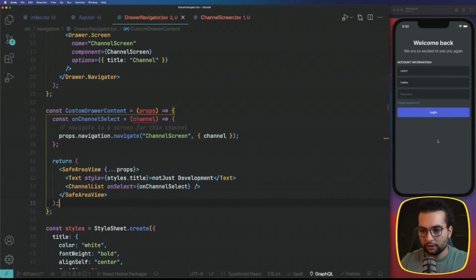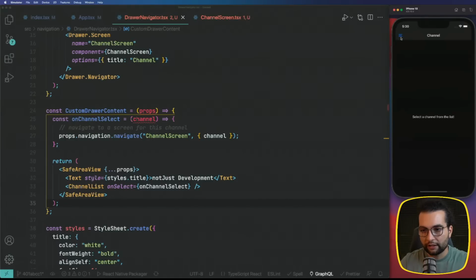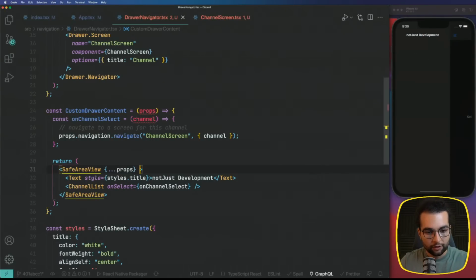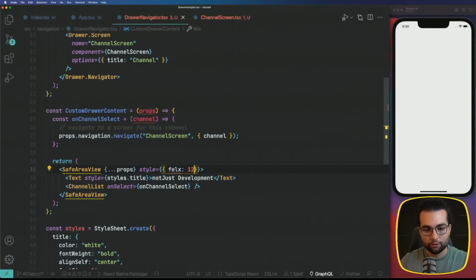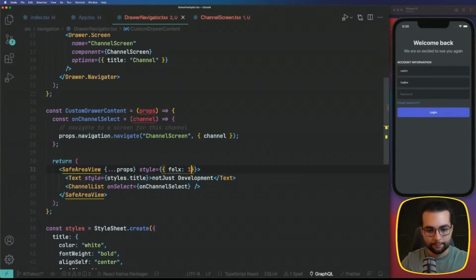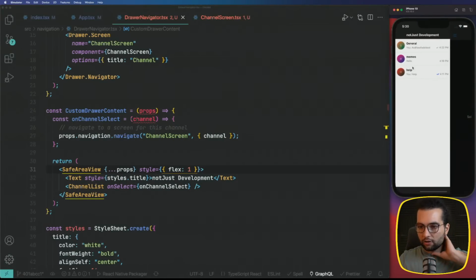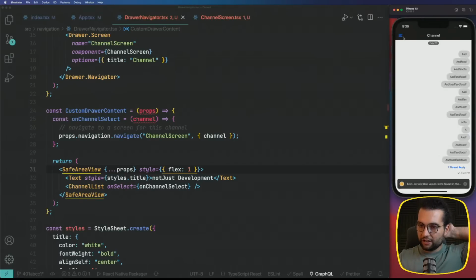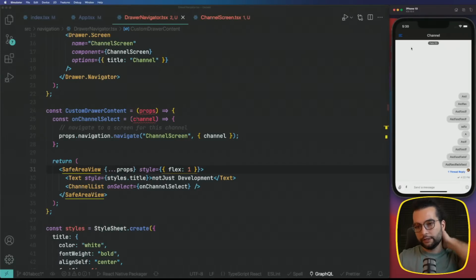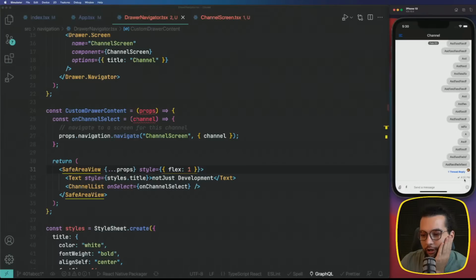Safe area view. Now log in. I don't see that error, and now I don't see anything else as well, because I need to adjust the style and say that this safe area view should take the whole space of our side menu. Save, log in, let's go, and here we have it, general. And if I move to the other one, it doesn't move. It doesn't move because it doesn't update.